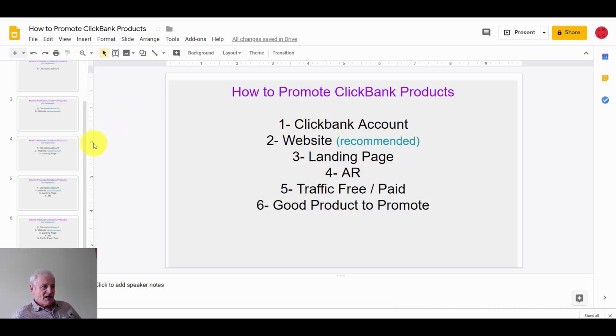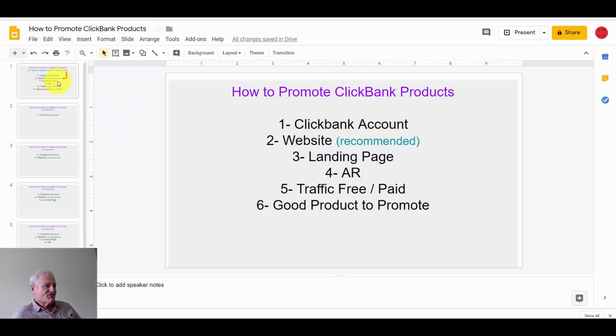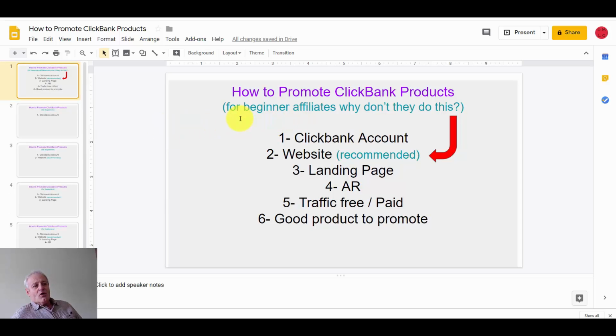And as I said in the beginning on the first slide, why don't beginner affiliates build a website? Because you're lazy. That's why. Because you've listened to so many wannabe gurus, fake gurus. You've probably read it somewhere, heard it somewhere, that you don't need to bother with a website. And yes, you don't, but that is very, very short-term thinking and a road to you failing online, basically.